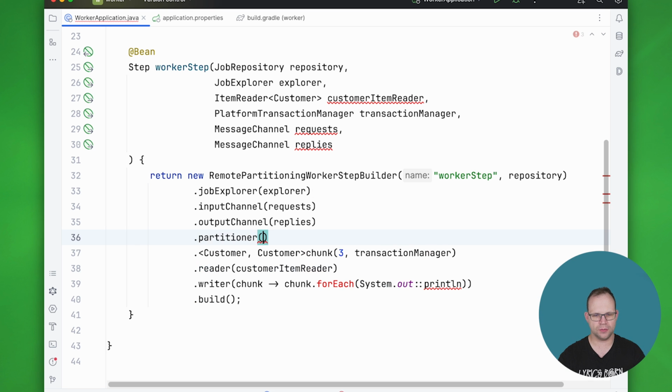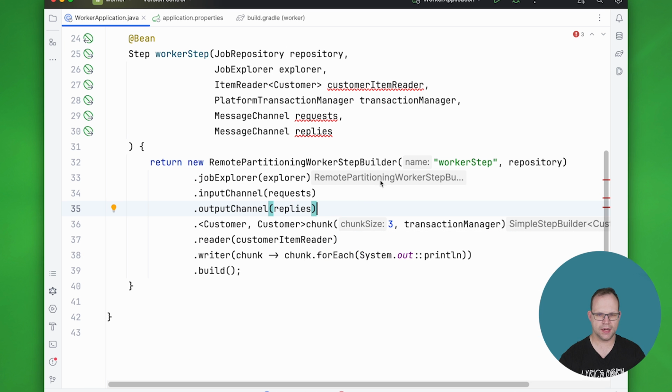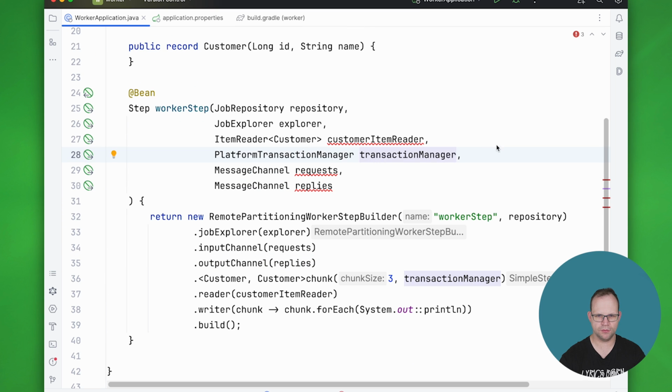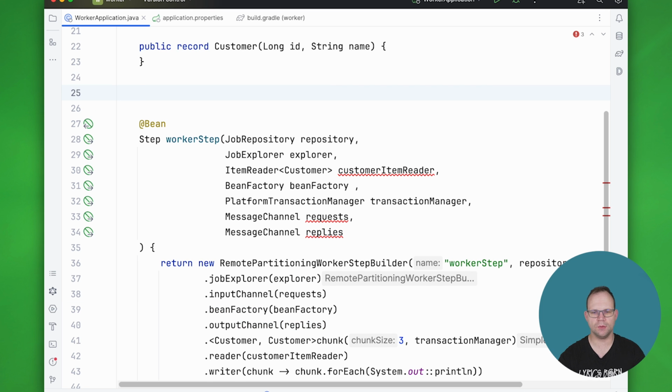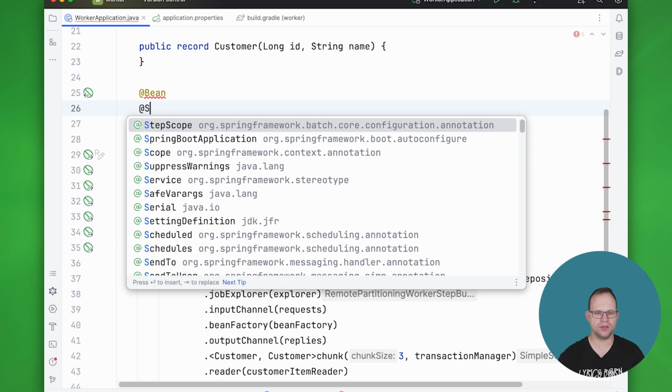What else do we need to specify? Well, a partitioner. And this partitioner requires the worker step name, okay, and an implementation of partitioner. So what does that look like? Well, okay, so we've got this, and I think we've got almost everything that we need for that step. We need a bean factory, that's for sure. Okay. All right, good. There's our step. Now what else do we need? Well, we need the actual thing that does the item reading, right? Don't we? So let's make this step scoped.